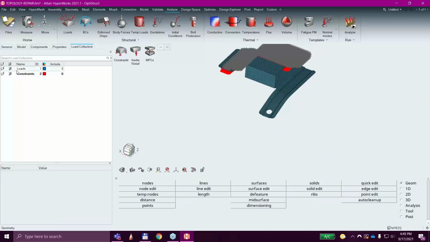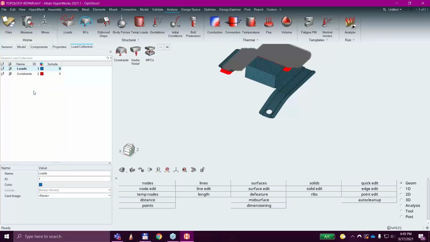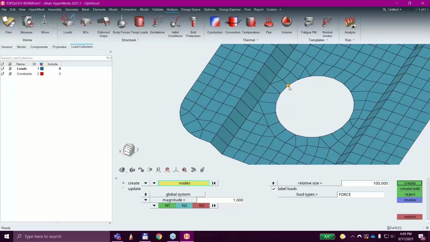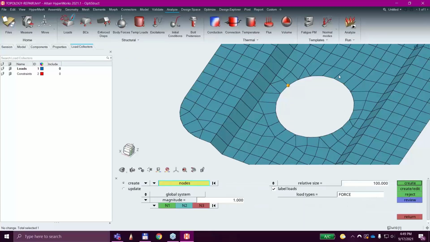and return from there. So now I'm going to right-click on my loads. I'm going to make this my current by clicking Make Current, so that now when I create my loads, they will go into there, and I'm going to come here to Forces, and I'm going to pick that node there. I'm going to say by path. And then I'm going to pick nodes coming around here. And all the nodes around that.